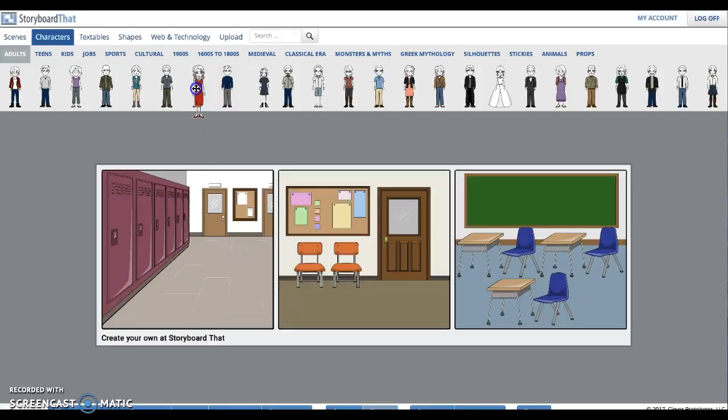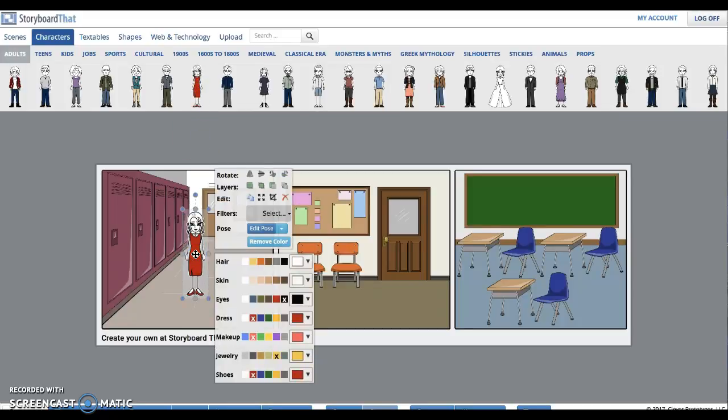So I simply, again, click on the image that I want, drag it into the box or the scene that I want it to go to. And now, once again, the editing options appear. So I can simply choose many different things for my character. So I'm going to just add a little bit of changes here. I'm going to click her hair, the skin, color of her eyes, change the color of her dress.